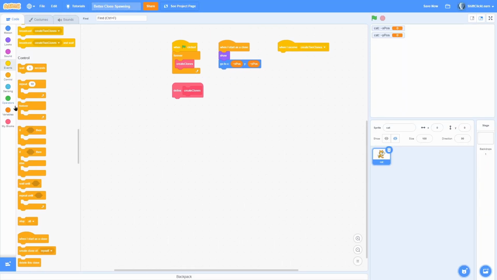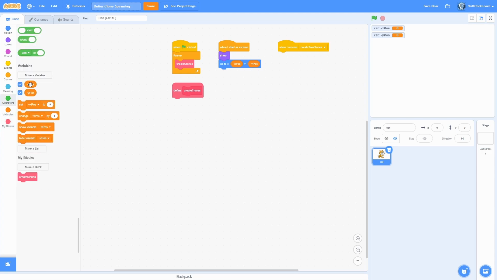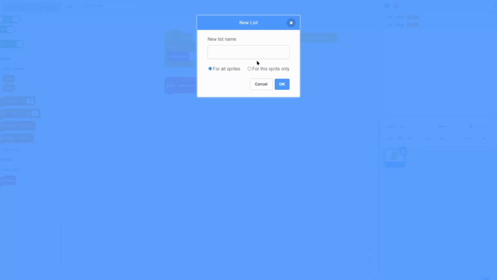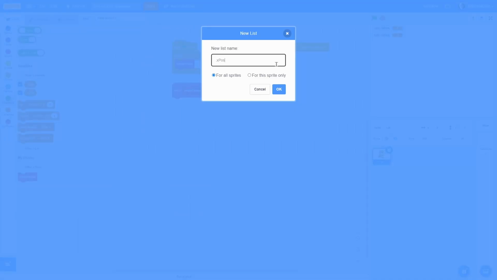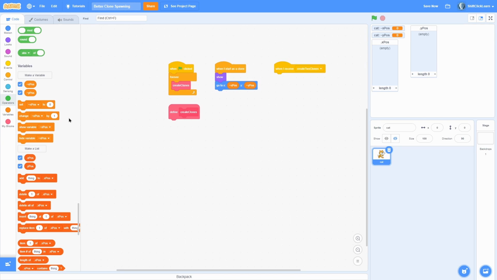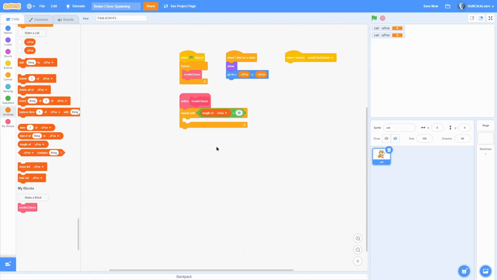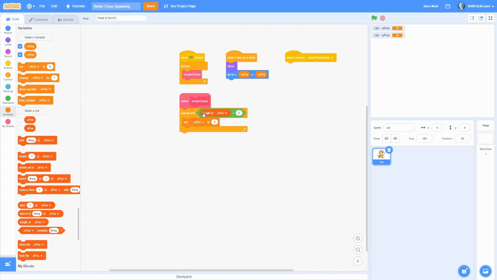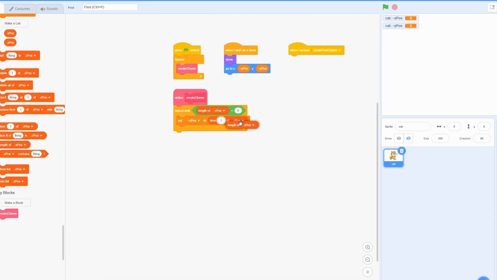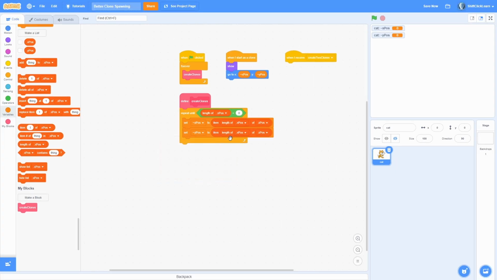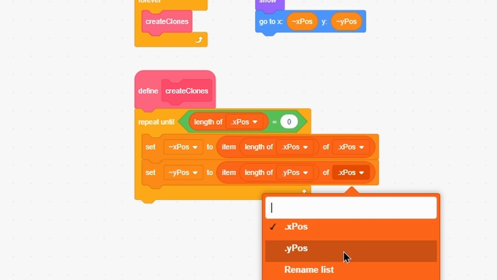To do this, we just want to make a list that matches these two values here. Right now we're just doing a simple x and y. So let's go ahead and make a list for all sprites called x position, and then a list for all sprites called y position. So now we have a list to store both of these values. Go ahead and repeat until the length of x pos is 0. Set the x position to the item length of x pos of x pos. So that'll set the x position to the very last item in the list. Duplicate that and set the y position to item length of y pos of y pos.